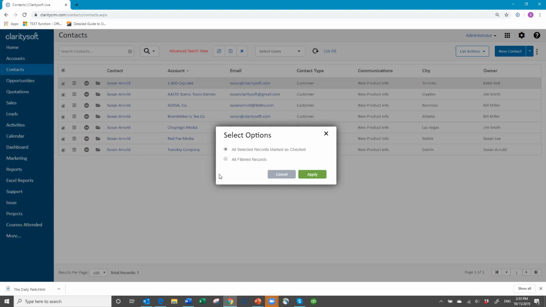Now I get this message. Do I want to send to all selected records that are marked as checked or all filtered records? Well, I only have 7 records, and I'm displaying 100 here. So all records marked as checked is perfect. But if I had 500 records selected, then I would definitely want to pick all filtered records because these checkboxes do not go beyond the first page. So that's why we have this option here for you to pick. And then you can click apply.